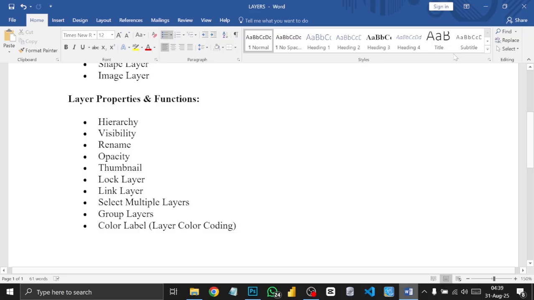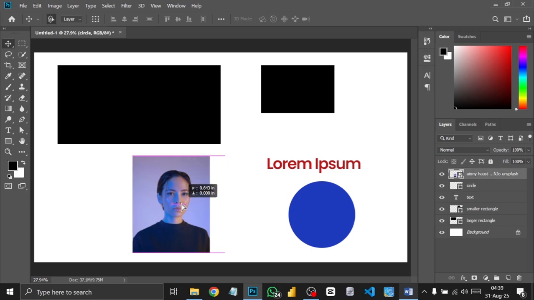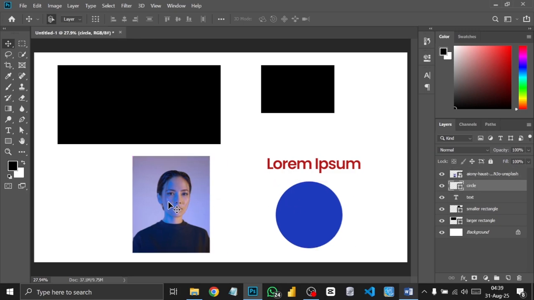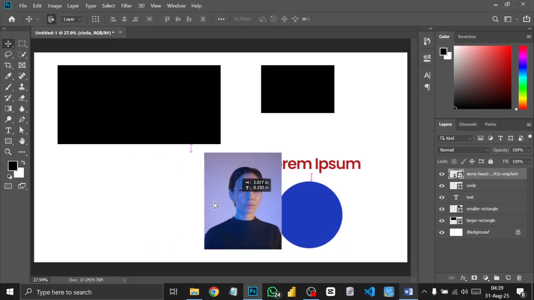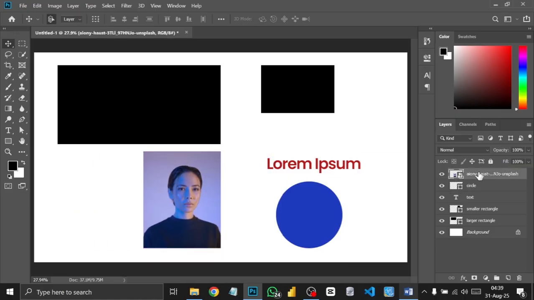So let's talk of lock layer. Now I can move this image around, but always ensure that any layer you are working with, you are on that layer. You can see now this layer is highlighted, meaning that I am on this layer. Right now I'm on this layer.